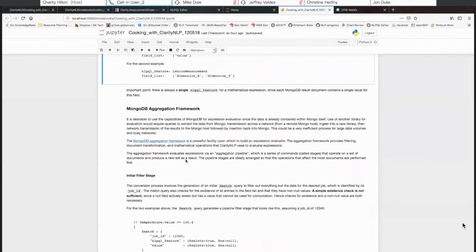So if it's possible to do the calculation entirely within Mongo itself, that's preferable. It turns out it is possible using something called the Mongo aggregation framework. And that is a capability provided by Mongo that lets you filter documents, transform them by adding fields or removing fields or calculating things and assigning them to field values, etc.